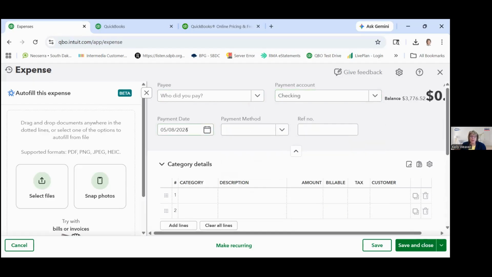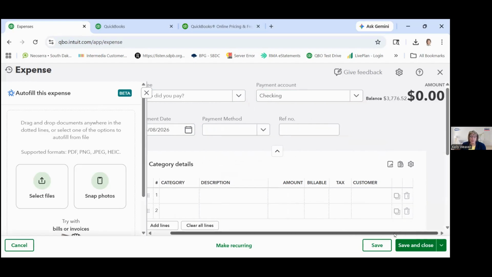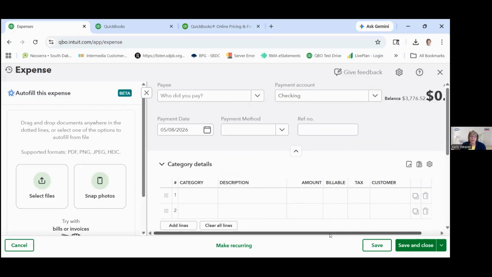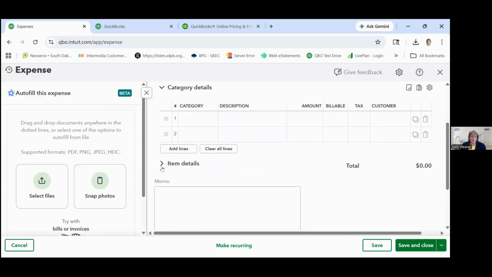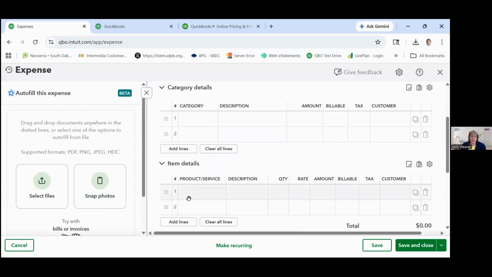And then the date it was paid, and then what you paid, obviously the amount, and for what did you purchase. Categories is expenses, items, or products and services. So if you're tracking inventory on a certain product, you would have to put that product, how many of them you purchased, at what rate, for a total that you're paying the supplier. Or if you're paying for an expense like utilities, it would be just in this category section, not in the item section.